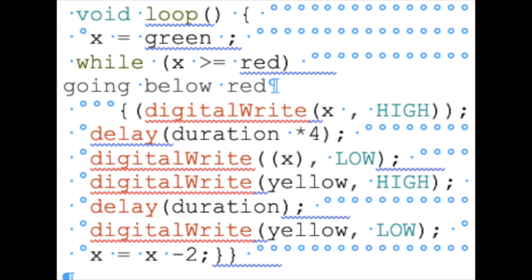The next line is digital write x high. This turns on the x ground pin, which turns on the LED that corresponds to the x ground pin. Delay duration times 4 stops it from turning on and off for 4 seconds. Digital write x low turns off the x ground pin.